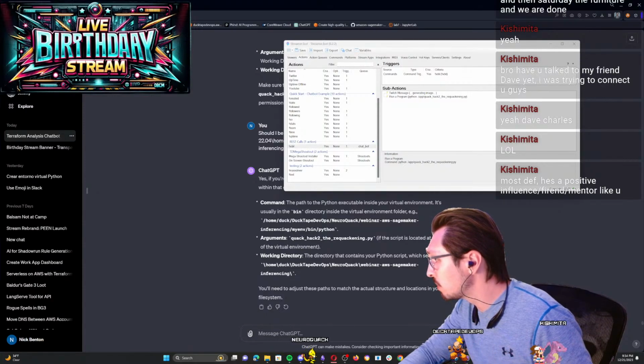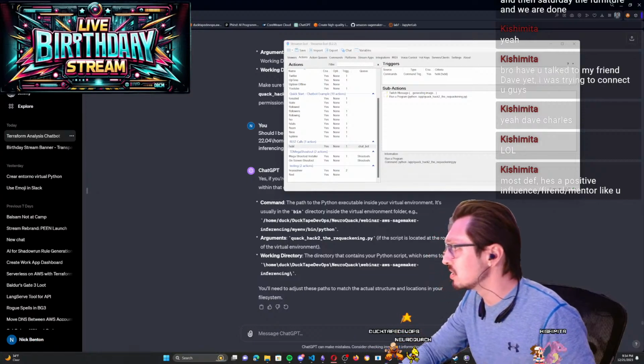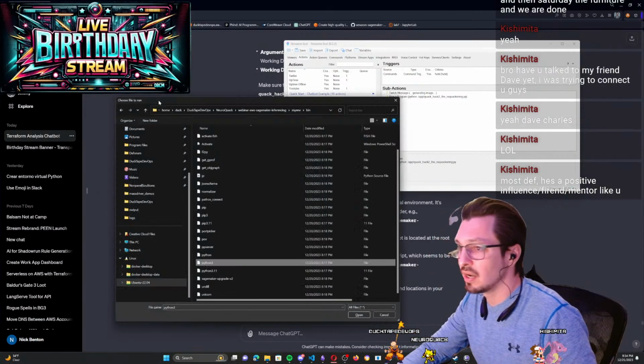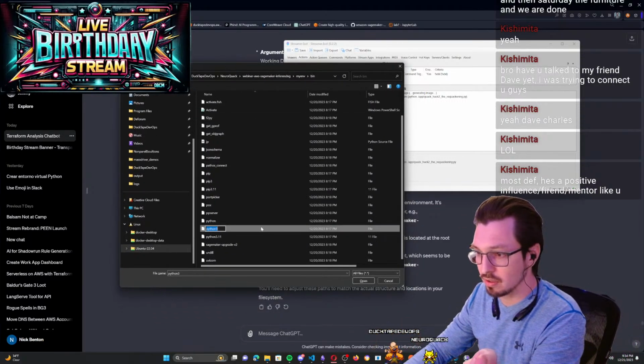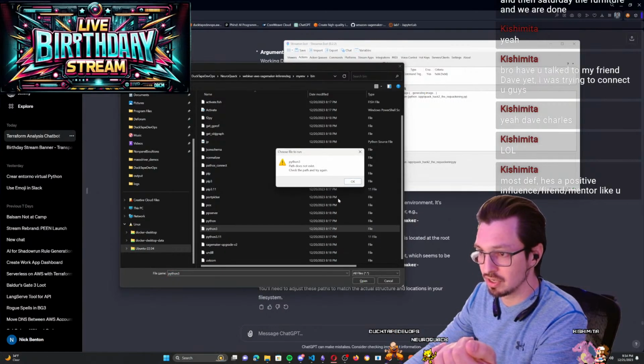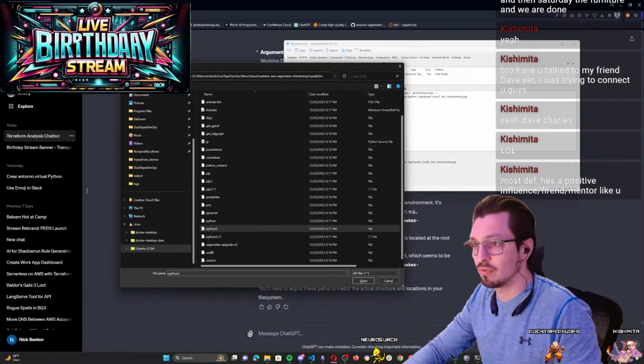Sure. Path doesn't exist. What do you mean path doesn't exist? This is crazy. I am in, like, I'm here. This is what it wants you to pick, and I click open, and it says path does not exist. Like, what in the actual fuck?